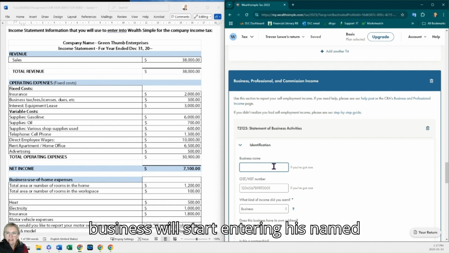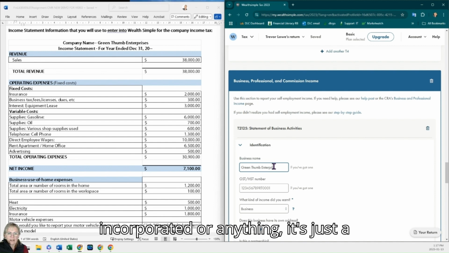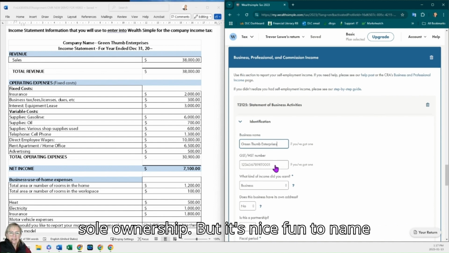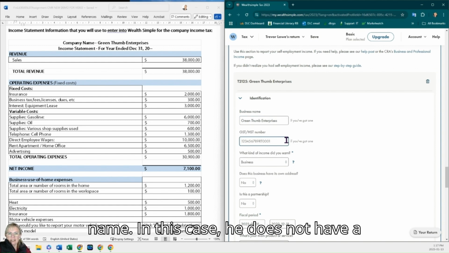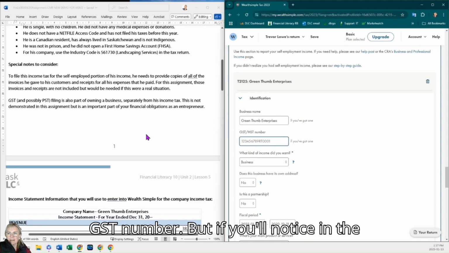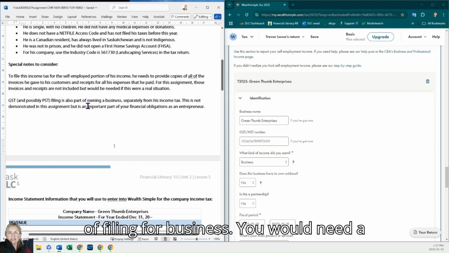So this business we'll start entering is named Green Thumb Enterprises. It's not incorporated or anything, it's just a sole ownership, but it's fun to name the business instead of just his own name. In this case, he does not have a GST number, but if you'll notice in the special notes I've put here, GST is part of filing for a business. You would need a GST number.